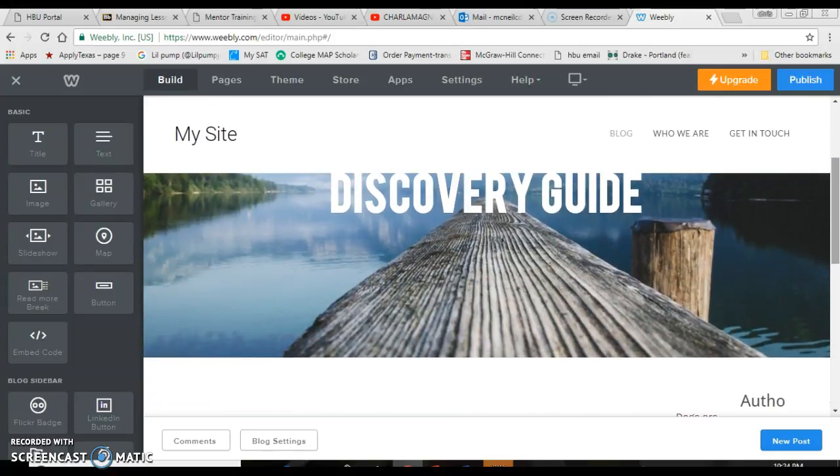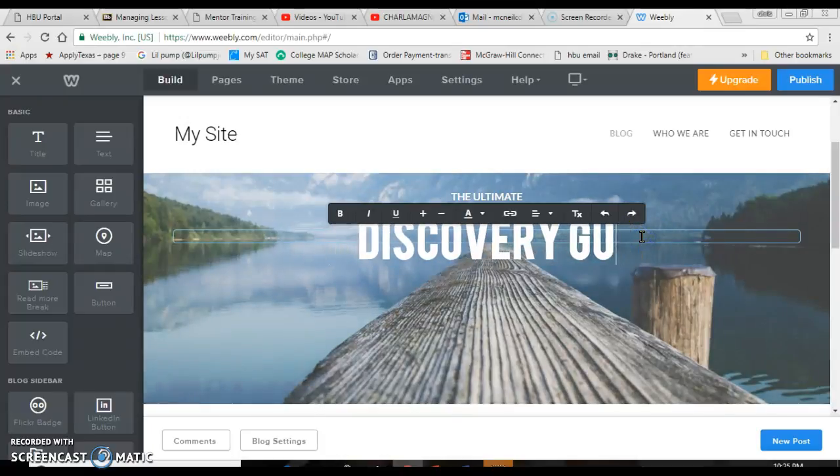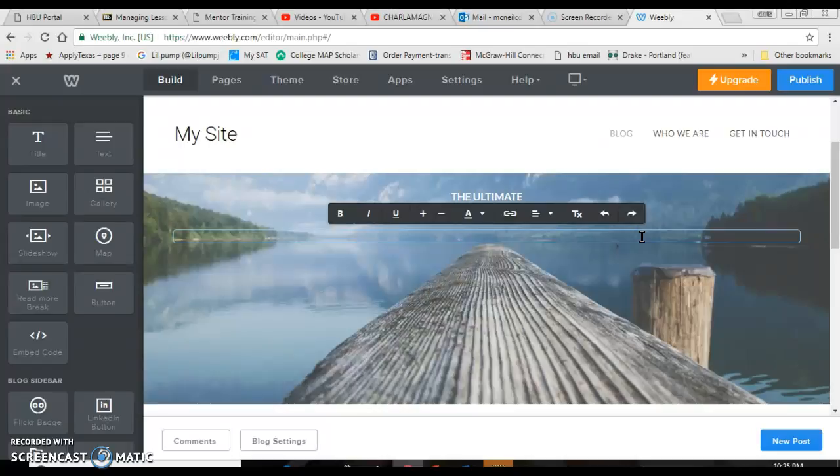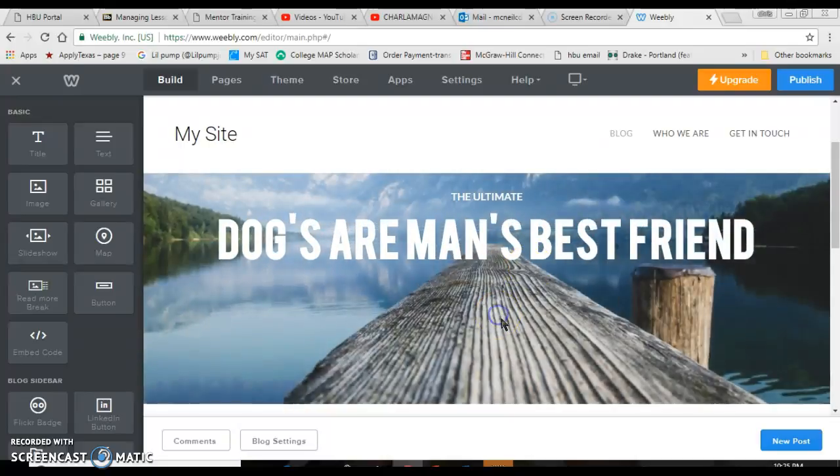And across this top bar, it gives you the build, the pages, the theme of it. So right here where it says Ultimate Discovery Guide, you can change that. You can make corrections to that, or simply just change this Discovery Guide. And since we're talking about dogs are really cute, I'm gonna put, let's say, dogs are man's best friend. Just making a random title.